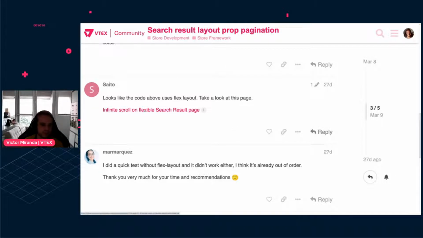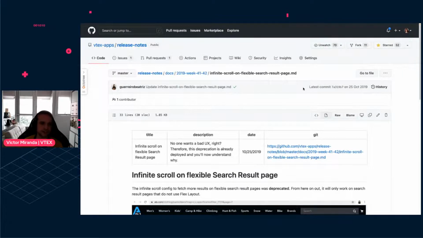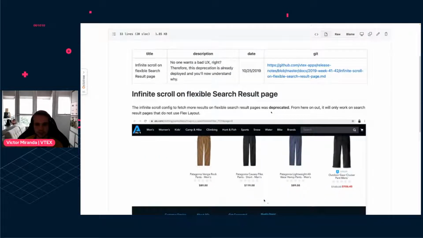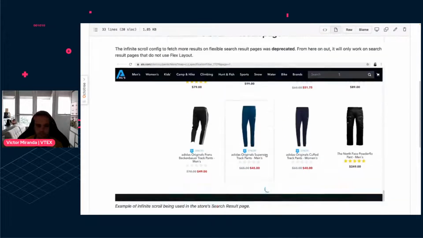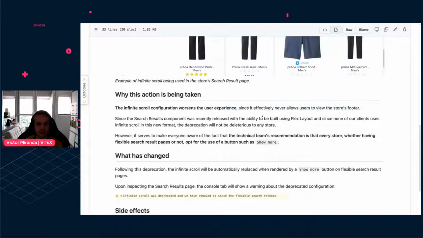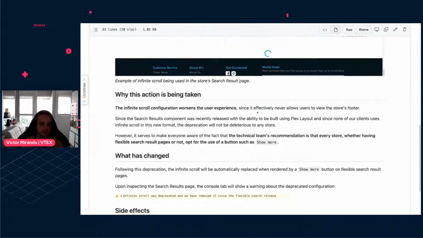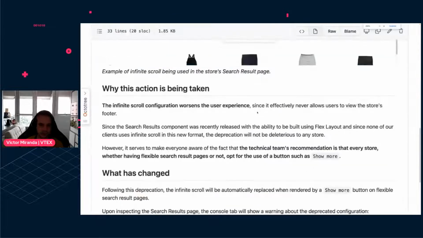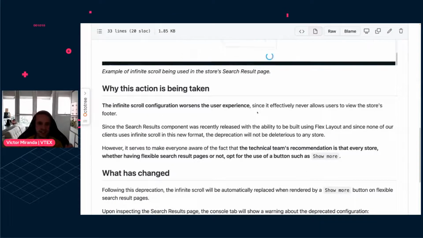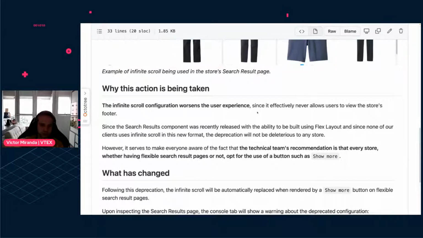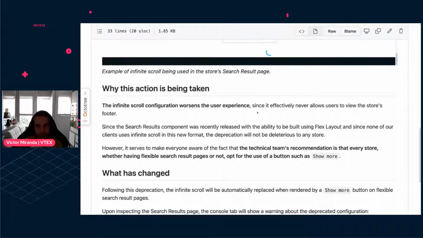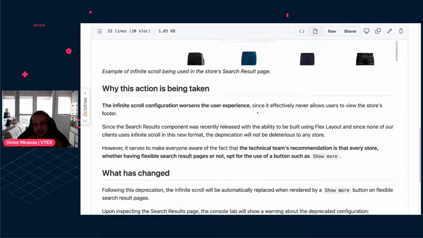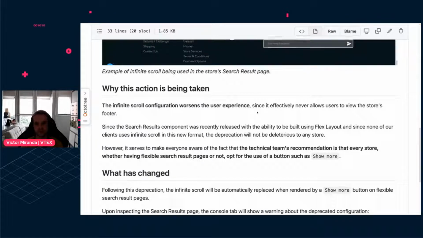Saito left a very nice link here to our release notes from quite a while ago. I think I have it here. Yes. What we did was pretty much deprecate the value of infinite scroll, and this decision was taken because we came to the conclusion that the infinite scroll configuration just results in a bad user experience, because the user is kind of trapped in an infinite loop of trying to reach the footer and not actually being able to, because more products are going to pop up as far as the search can go, right?